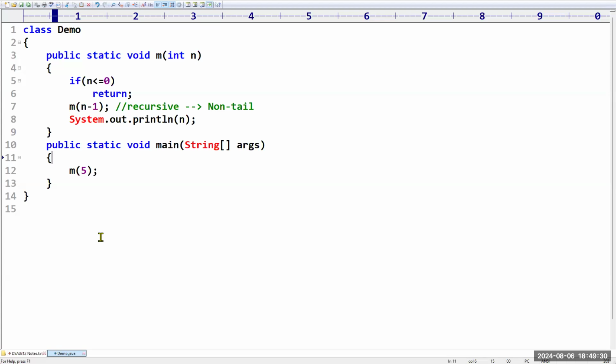Clear up to this? Right. Sir, see the flow of control. First I called m of 5. So first it is going to maintain a stack. Inside that, someone called m of 5. Okay, this is the output what we have.